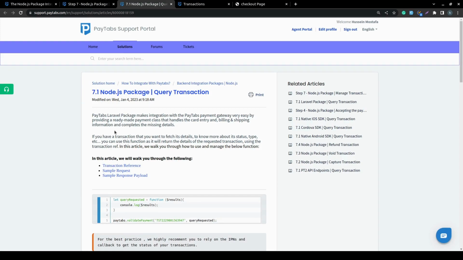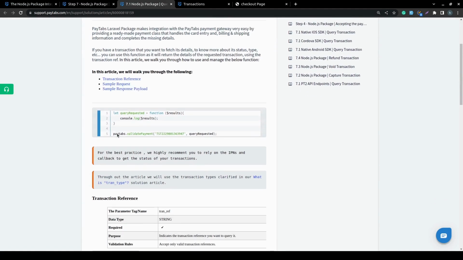The query transaction is a managing transaction method that's made to fetch you any transaction reference by its details. So you will pass that transaction reference and you will receive the transaction details. So it's a very simple step. You will just use the validate payment function and you will pass it the transaction reference that you want and the query requested callable function.